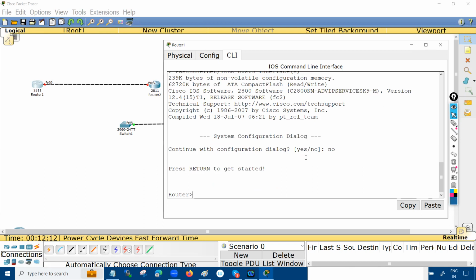Now you can see that I'm in the router mode. Can anyone tell me which mode this is? Anyone have an idea? I think user mode. Yes, it's user mode. Again, I'm repeating, we are discussing the CCNA or CCNP Enterprise part, so we are only going to discuss IOS, not IOS XE, not IOS XR, not NX-OS. So in IOS, you have three modes.